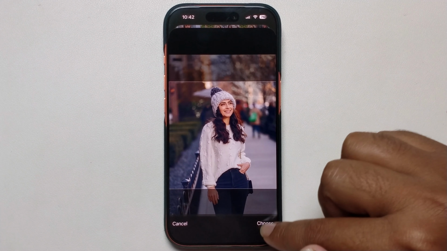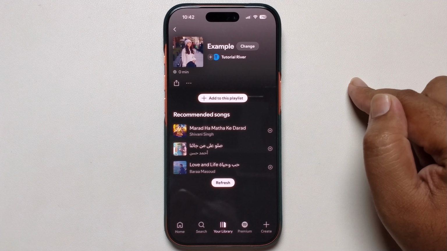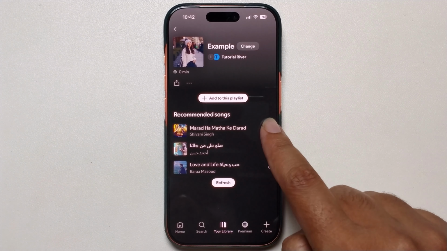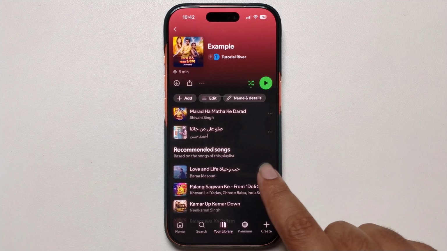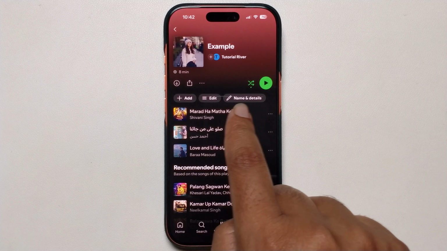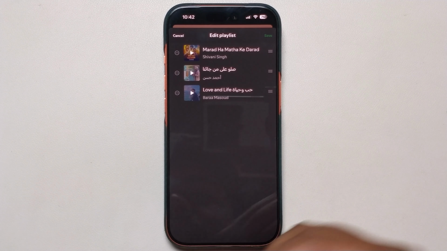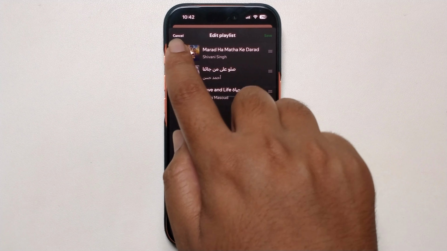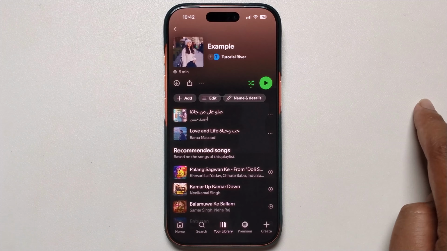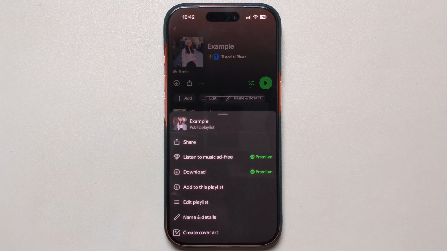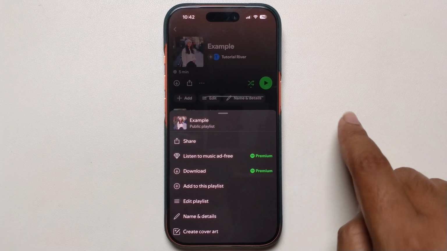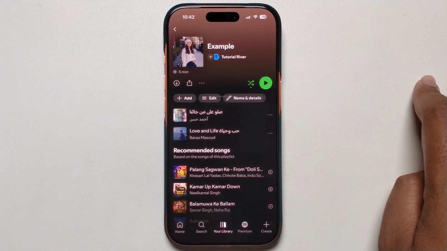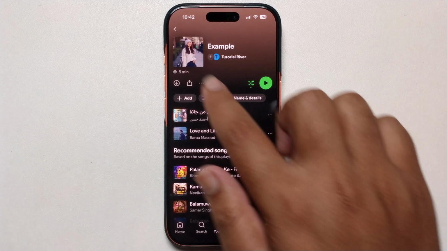Like select, press on choose. Add music, name and details. Edit. If you want to remove, press on remove, save, and the three dots are showing you more options. Okay, and you can easily customize from here. And now you have successfully created this.